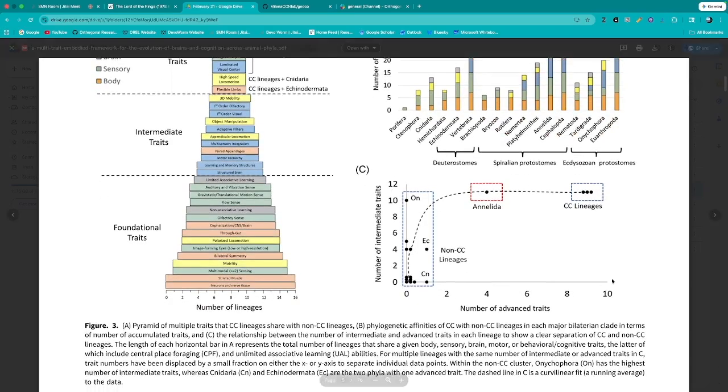So you can see that the number of advanced traits in cognitively complex lineages is higher than, say, something like annelids, where it's not cognitively complex. And then there are other non-cognitively complex lineages that have very few, if any, of the traits on the list.